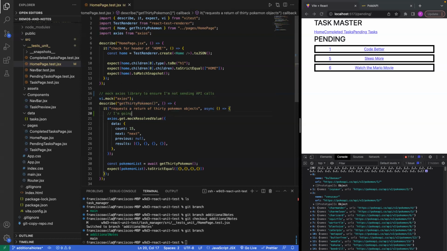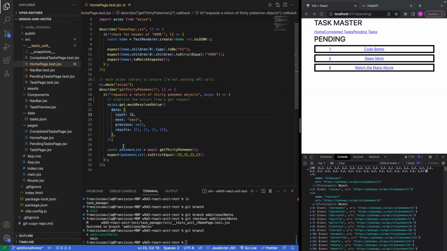I'm going to establish the return from a GET request. Because I'm not actually making an Axios call when this test is run, I'm telling it, hey, if Axios runs a GET request, this is the default value that I want returned upon the request being sent. Then lastly, I actually send that request and assign the return value to Pokemon list.